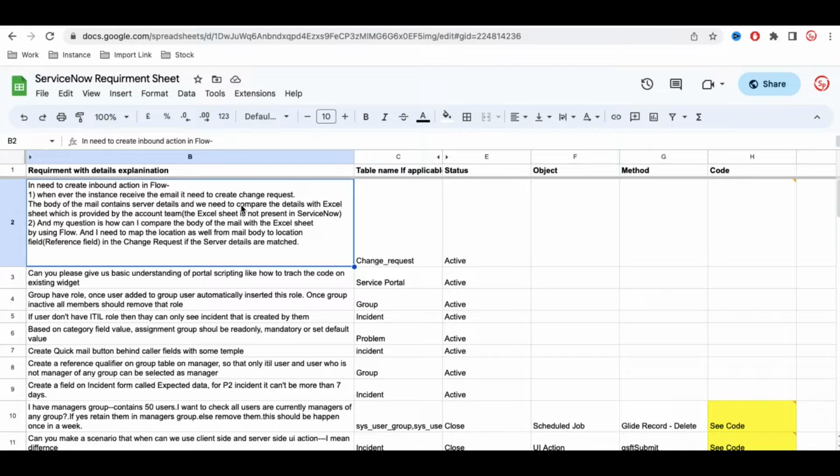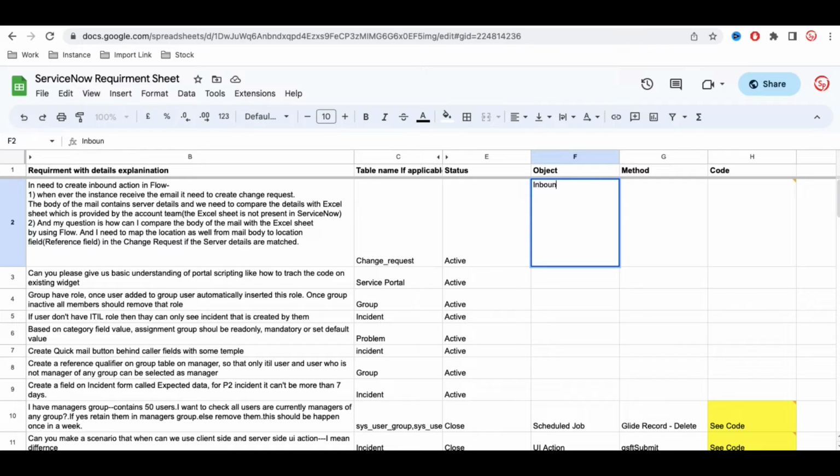I don't know how to compare that or what their requirement is, but at the moment I'm going to create an inbound action. Using the inbound action, I'm going to create a change request. I'm going to put that server details into that change request table, and that's what I'm going to do. So in the navigator, I'm going to type inbound action.